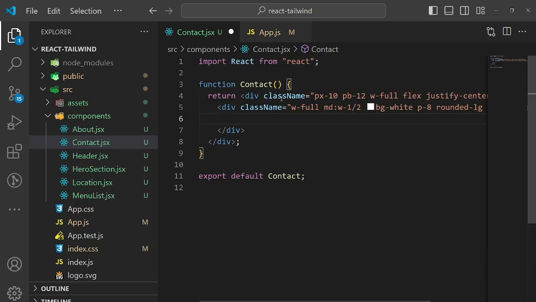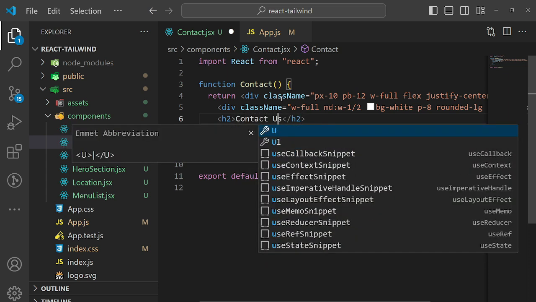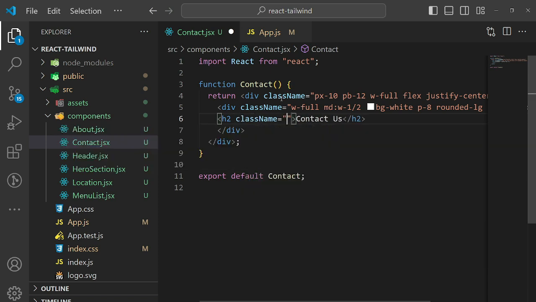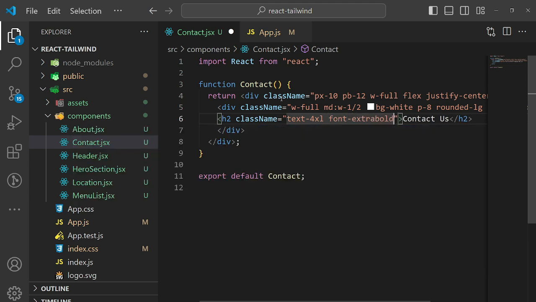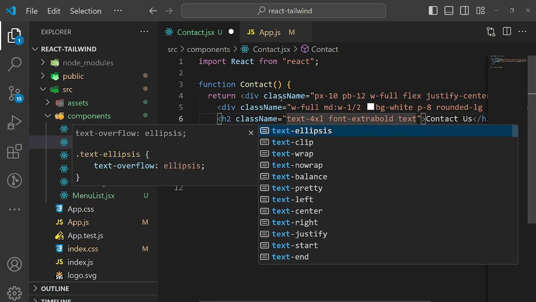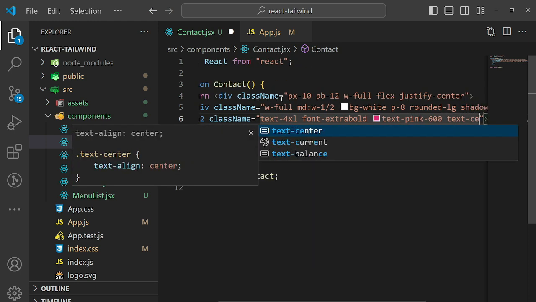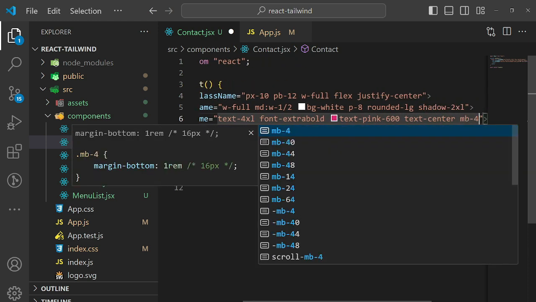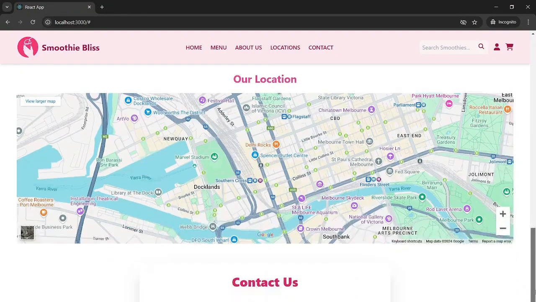Inside this div I am going to create an h2 tag, and inside this tag the text will be contact us, and the class name is text-4xl, font weight extra bold, text color pink 600, text center, and margin bottom 4. Okay, so save it and check it in the browser. So you can see here it is, this is the contact us form.